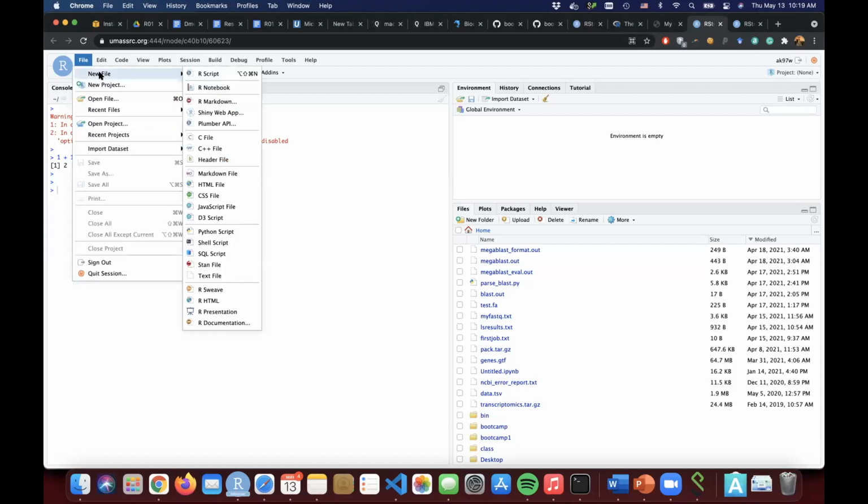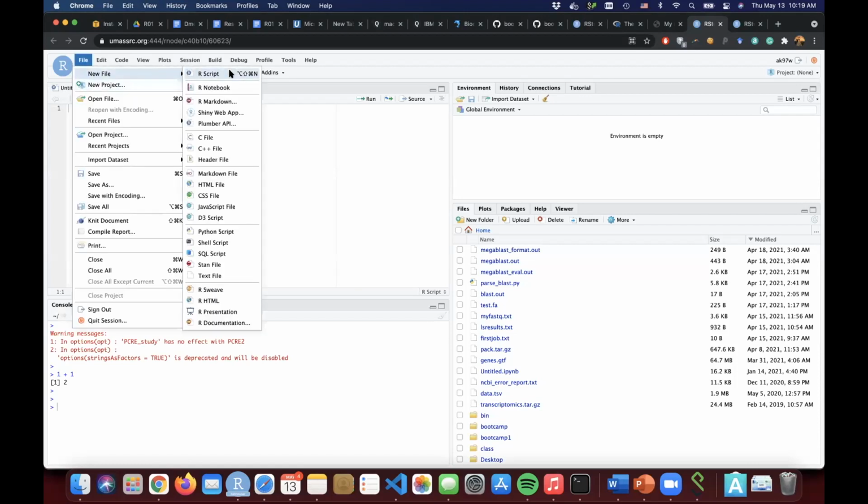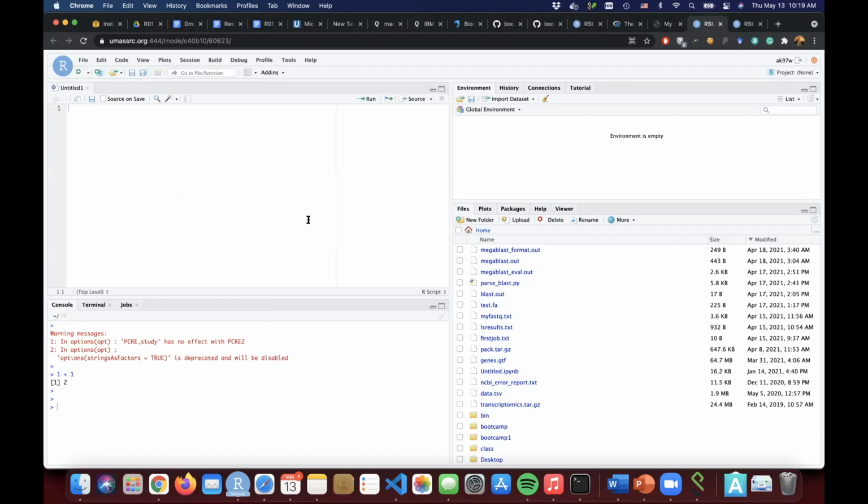So what we do here, there's this file section. You can create a new file, for example, an R script. You can learn R Markdown in the future to create PDF files, for example, from your analysis and share with other people. You can learn these kinds of things in R. Let's start with R script. To create one, you choose new file, R script, which creates a new page here, and here you can start writing your scripts and save them.